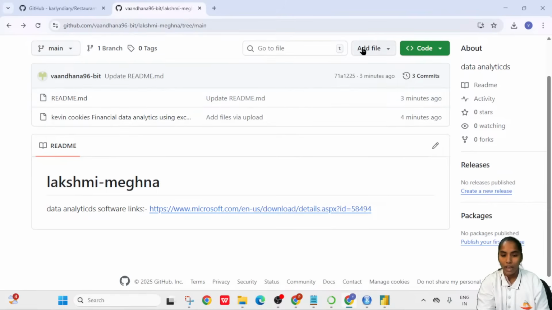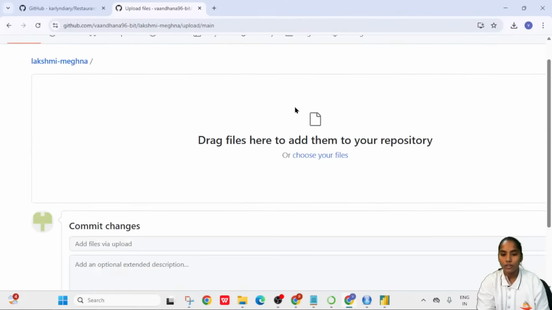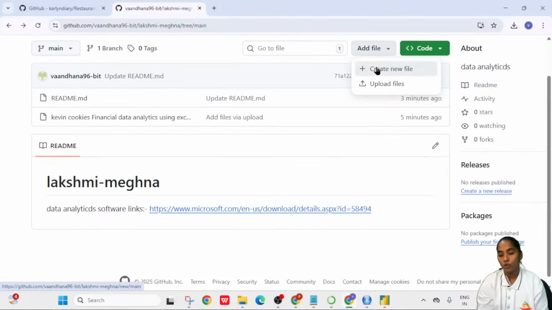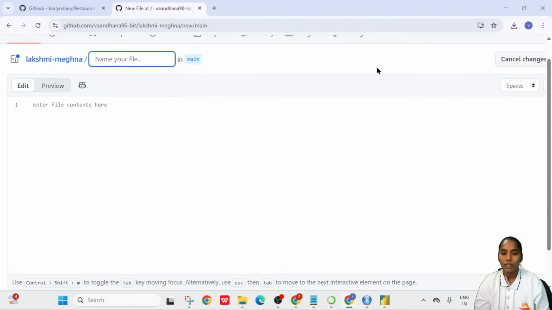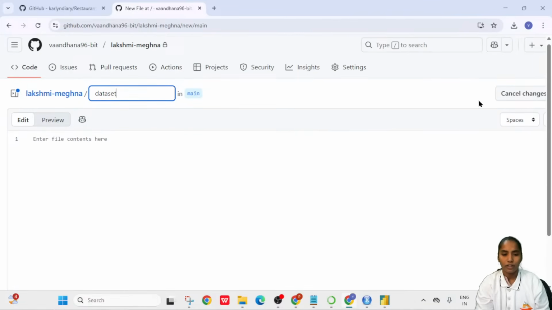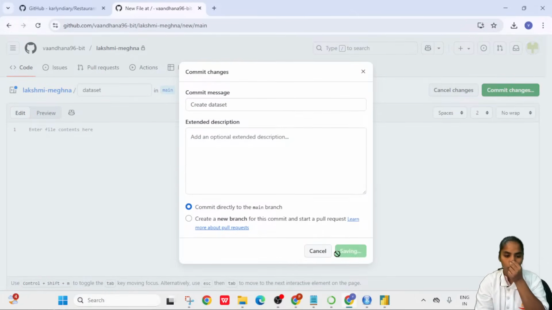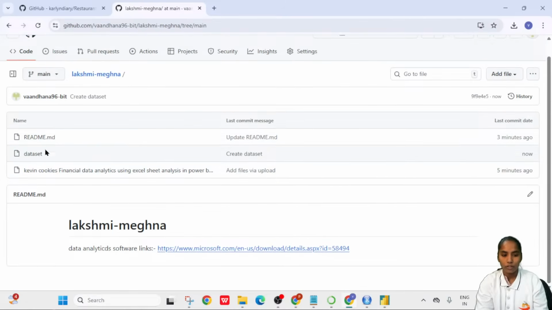Here I'm going through the add file option, so I'm clicking on upload file. Otherwise I can go with create file. So here I'm giving it as a create new file. The new file name I'm creating is dataset. I'm creating the file name as dataset like that. Here you have the commit changes. You can click on commit changes, and now the new folder will be created. Here you have the folder, the creation of the dataset.